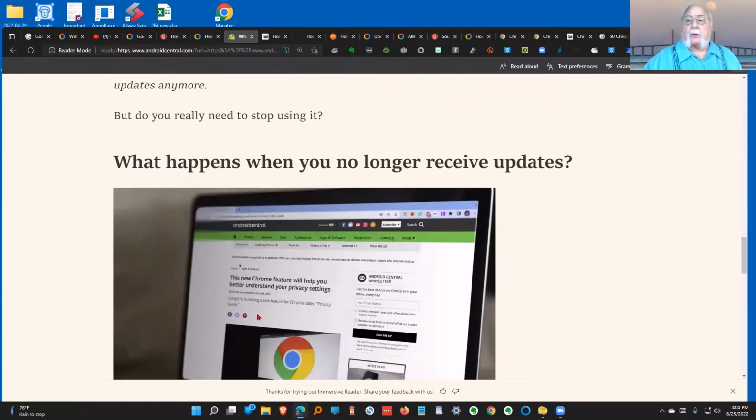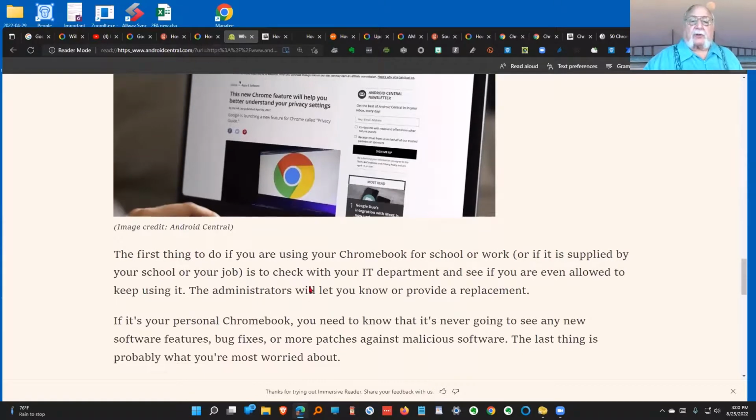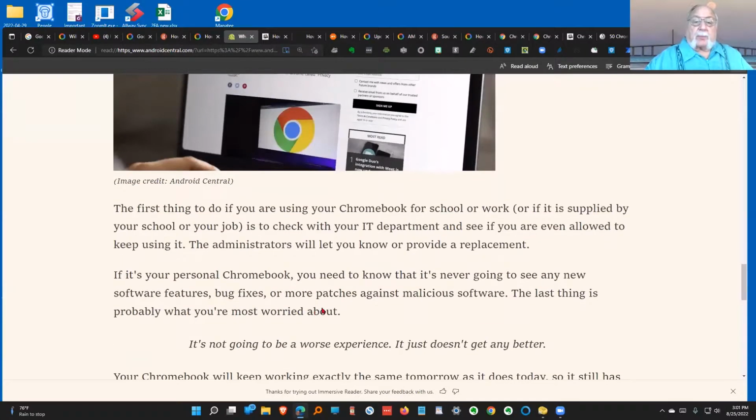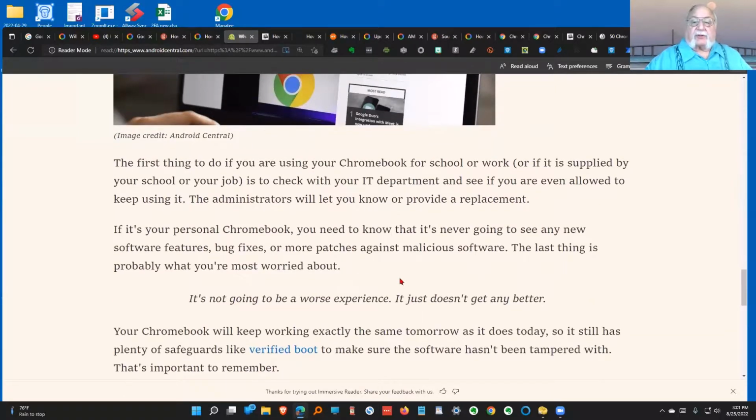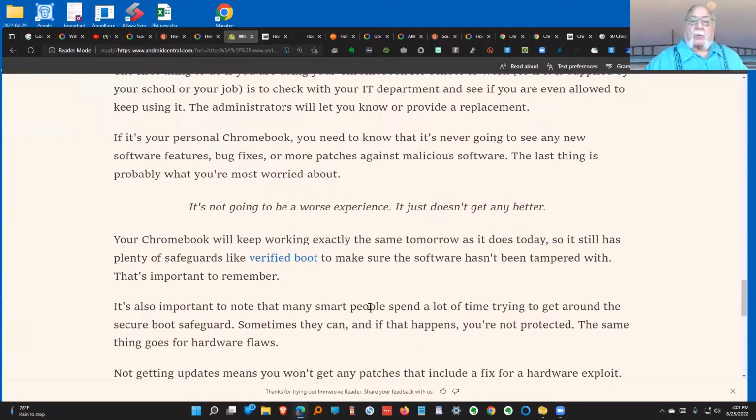So what happens when you no longer receive updates? The first thing you do, if you're using your Chromebook for school or work, or if it's supplied by your school or your job, is to check with your IT department to see if you're even allowed to keep using it. If it's your personal Chromebook, you need to know that it's never going to see any new software features, bug fixes, or more patches against malicious software. The last thing you're probably most worried about: it's not going to be a worse experience, it just doesn't get any better. Your Chromebook will keep working exactly the same tomorrow as it does today.